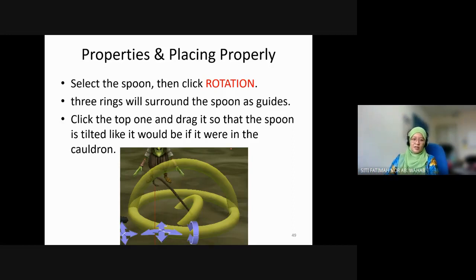Okay, there are 3 rings that surround the spoon. Click the top one, drag it so that the spoon is tilted like it will be if it were in the quadrant. Angkatlah macam dia akan duduk dalam quadrant tu nanti.